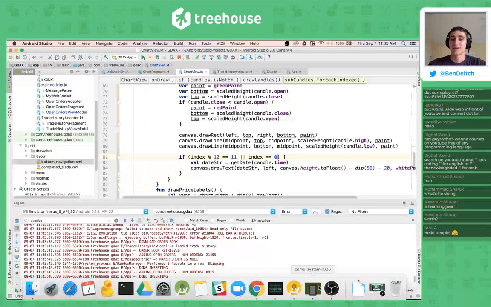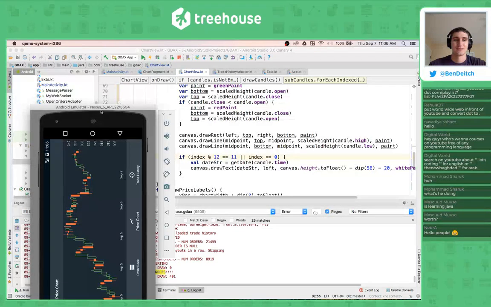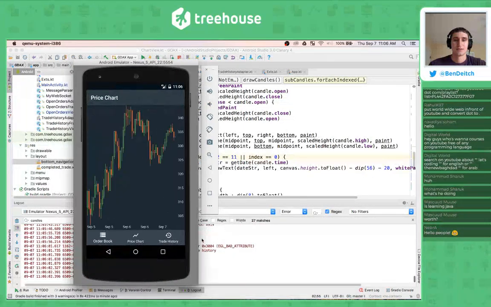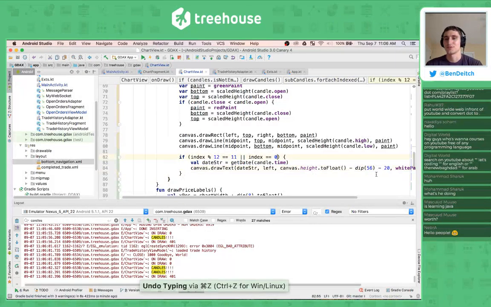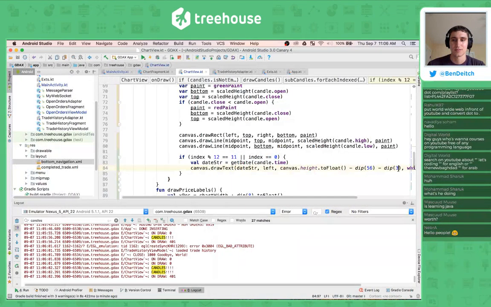All right, let's look back at the code here, or rather the price chart. It looks the same. So what was that, DIP 4? Yeah. I'll just change that to DIP 2. Well, 2 wasn't enough though, was it? No, it's gotta be 4.